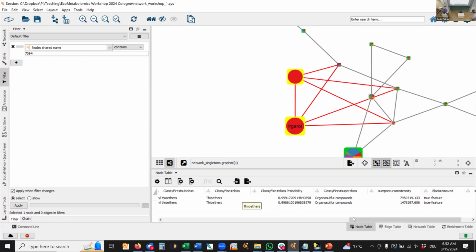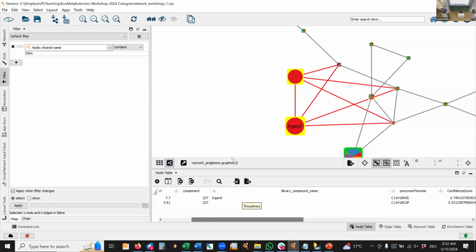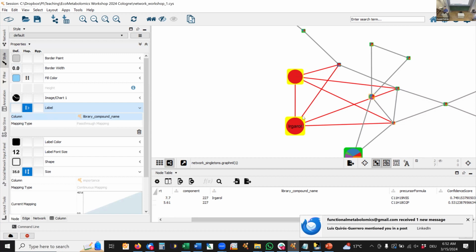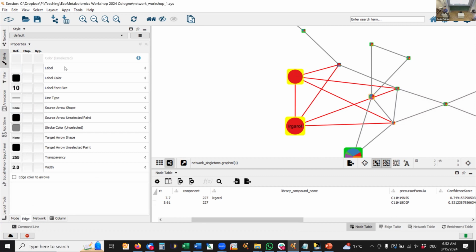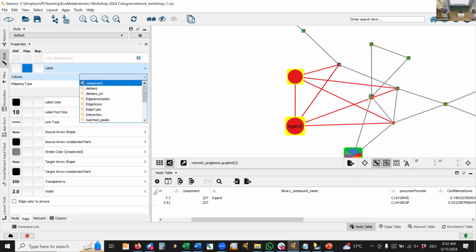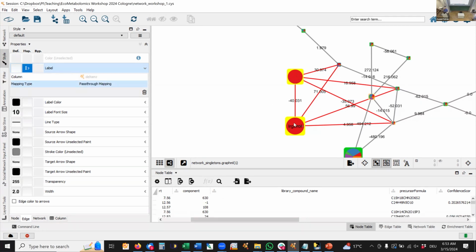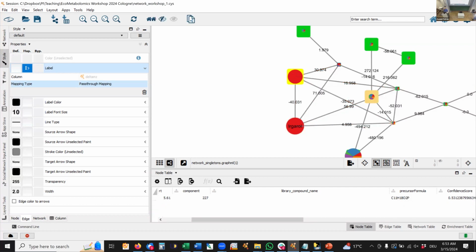And now, most importantly, I want to take a look at the structure from Igarol and then think about whether that difference could make any sense chemically, right? And you could have already guessed that. Okay, let's quickly put the mass delta in the network through the style tab, and then we use the label, and we use delta MZ as a pass-through mapper. So yeah, 40. 40 is the mass difference. What could 40 be?